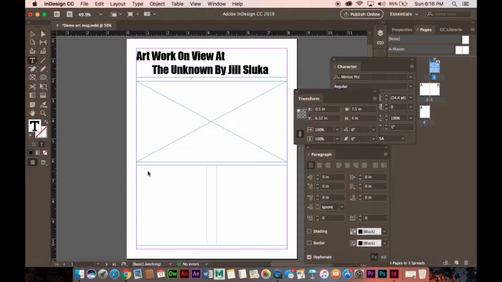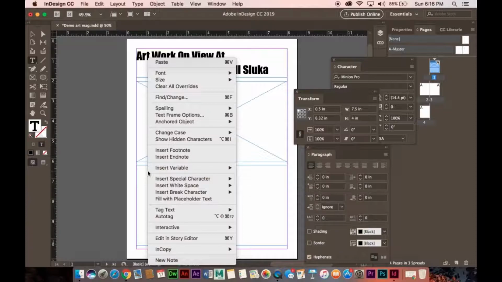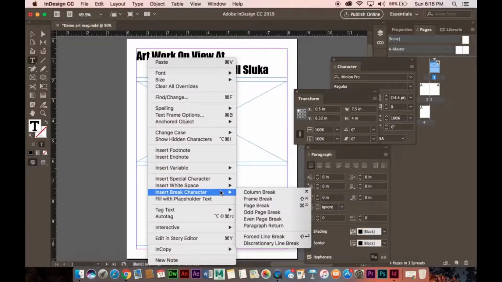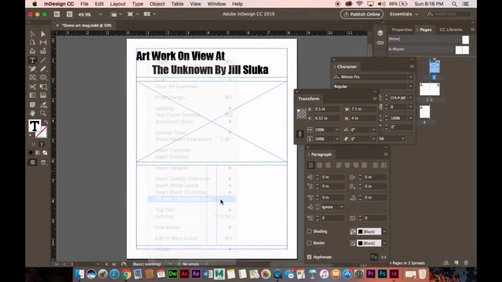I'm going to control click it, and I'm going to click, where's it at? Font, text frame options. Which is right-click text frame options also, so I actually don't have to find it up there. There's multiple ways to usually locate just about anything in this program. I'm just right-clicking, and there's my text frame options come right up also. And you can also do spell check, which is very important. You should always check your spelling. All right, I'm going to hit insert special character, insert break, nope, fill placeholder text.